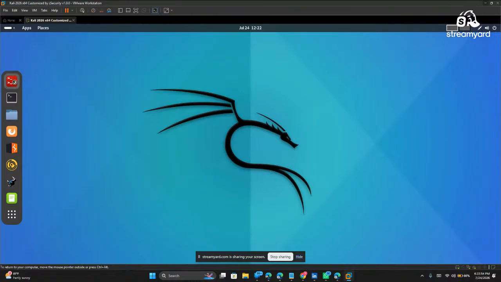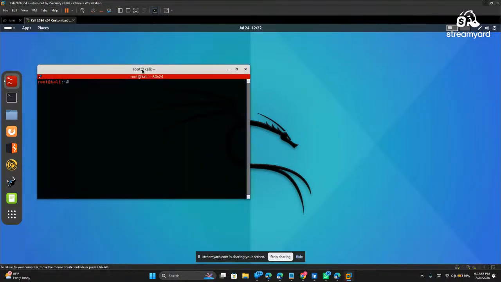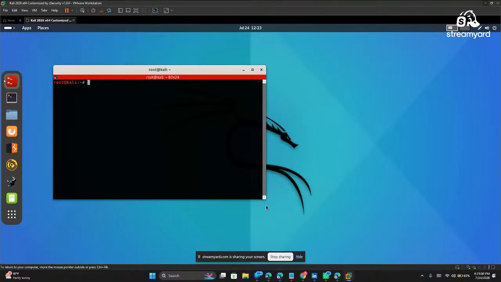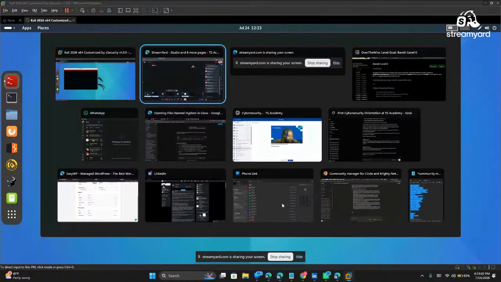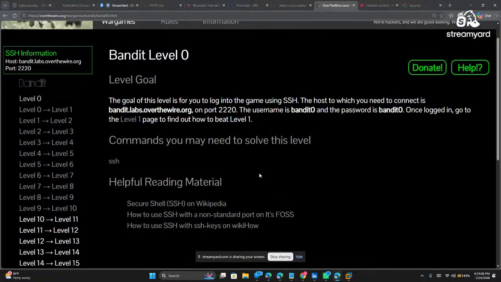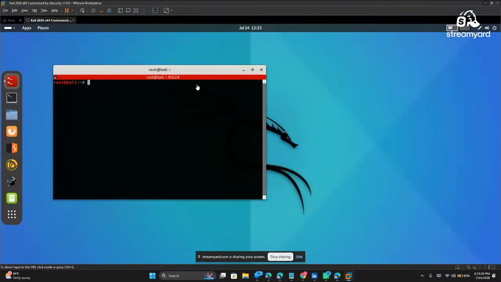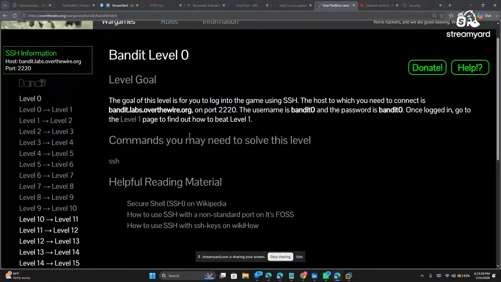So you go to your terminal, then let's go back to what they told us to do on Over the Wire. They said the goal of this level is for you to log into the game using SSH. So the Linux command you are going to be using to log in is ssh. So come to your Kali. What level are we trying to log into? We are trying to log into Bandit level 0, and we have been given this link.